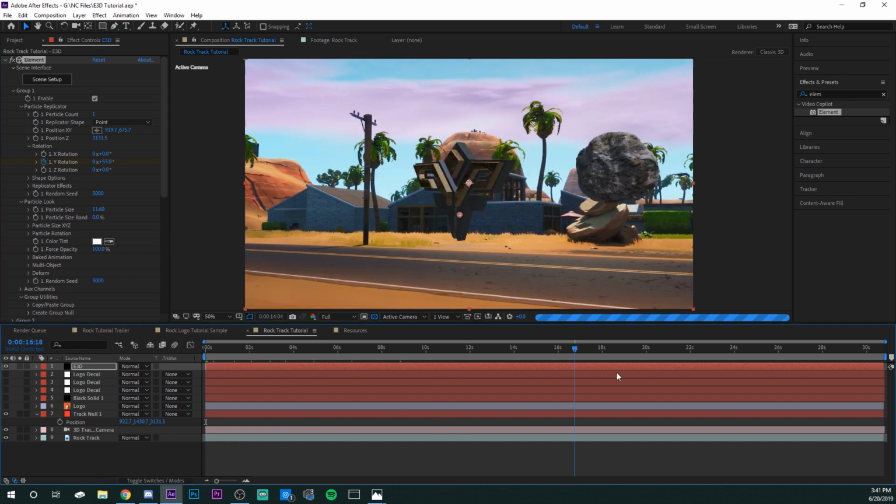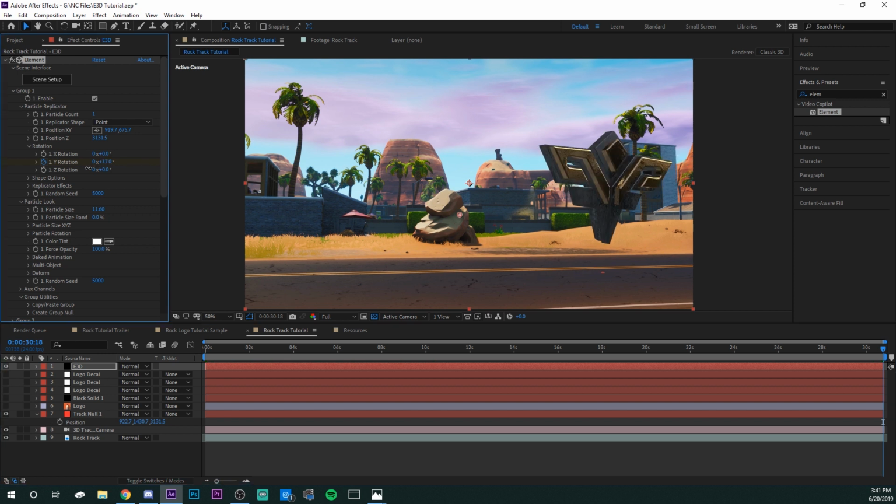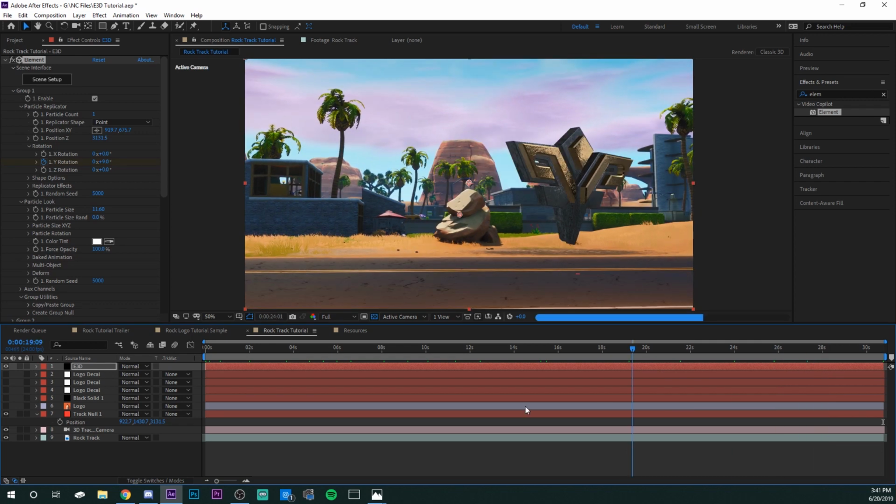And then we go all the way to the end, and we can set it to something like 11 or 9 or something like that. And that will look pretty good. It'll just add some movement to our 3D logo.